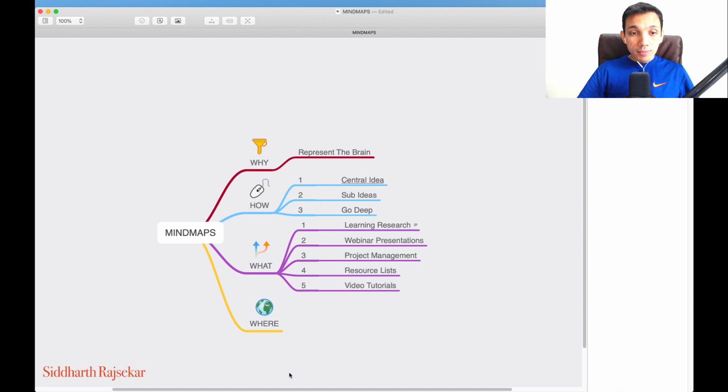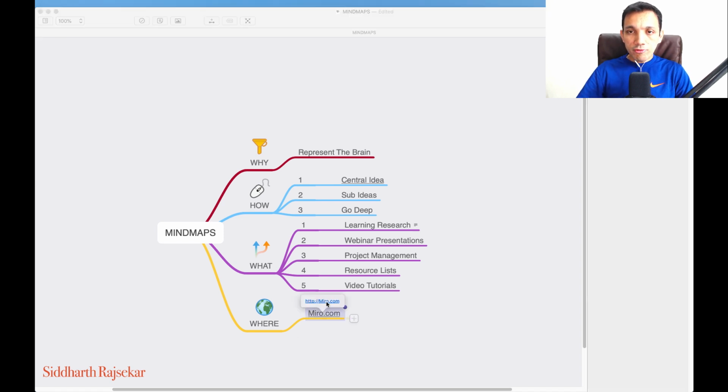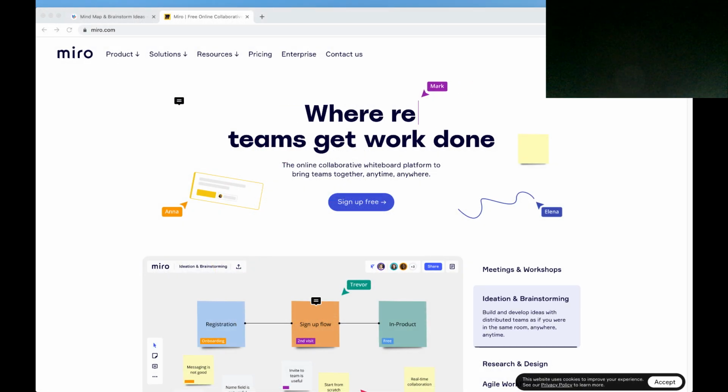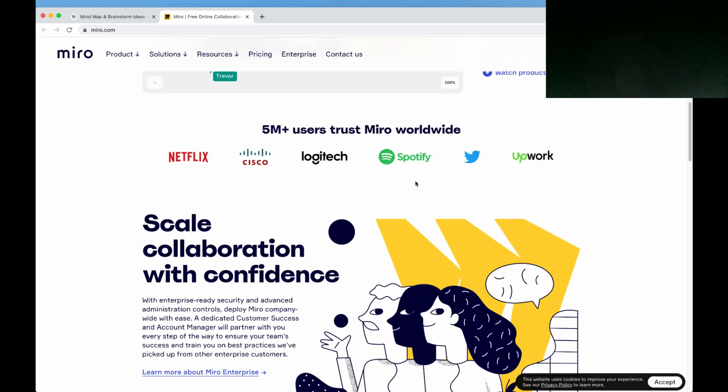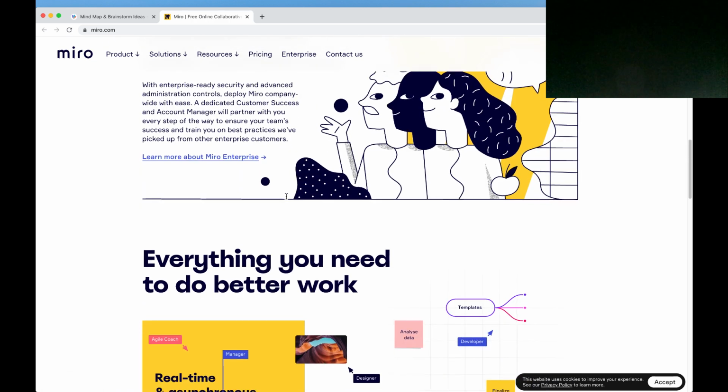So what are the other tools? MindNode is one of those tools, but this is only for Mac. But if you're using a PC, you can use Miro.com. I will show you. This is also a very cool mind mapping software. Let's go and see that over here. Give me a second. You can see this, Miro.com. It works for I think all devices.